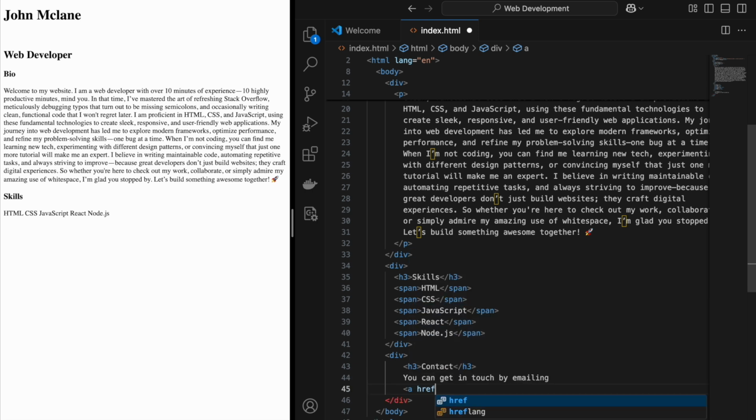The A tag creates a hyperlink. The href attribute specifies the link destination. Using mailto opens an email client when the link is clicked.